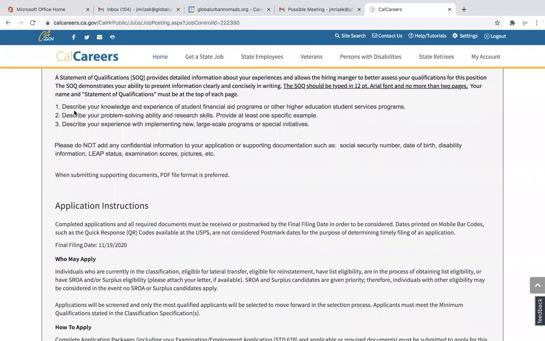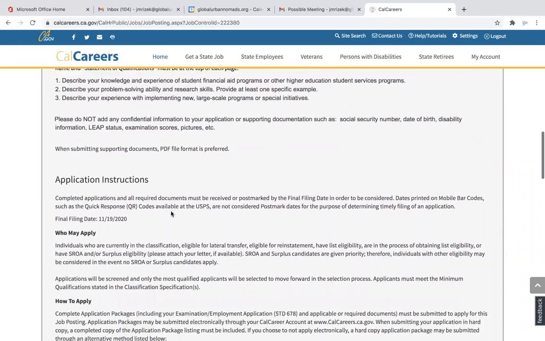And then this one gives you 3 questions that you have to respond to. One is your experience with financial aid. The other is your ability to do research. And the other is, have you ever implemented a large scale program or other special initiative? And so that's where you would give examples in your career of when you've done work that aligns to these things, as examples of your readiness for the position.